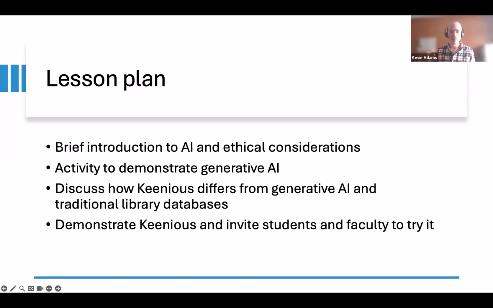But the point is that the predictive text is based on what the app knows about you and what kind of words make sense according to its programmed sense of the English language. We use this exercise as a jumping off point to talk about how large language models and generative AI work, with a huge amount of data in comparison and a lot more rules and deep learning, et cetera. But it serves as a starting access point for students. We then demonstrated Keenious and talked about how it's different from generative AI and traditional library databases, and invited students and the faculty member to try it out.